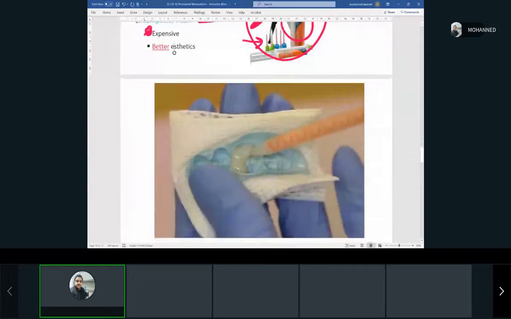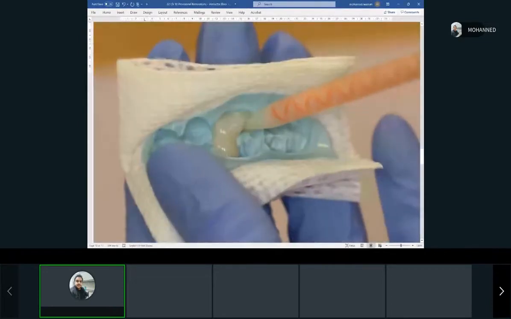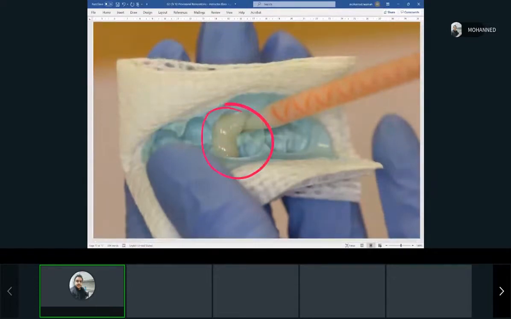And this is the resin that you're seeing here. This is the composite resin. We have an impression of the patient's teeth, right? And then we're just filling them with the composite resin, and then we're going to put it onto the patient's tooth.